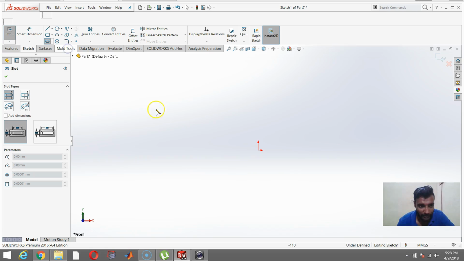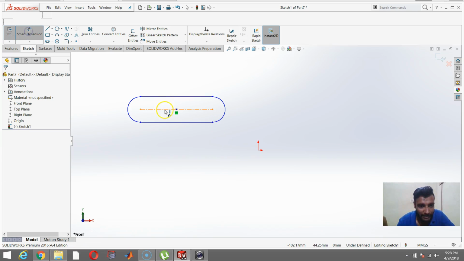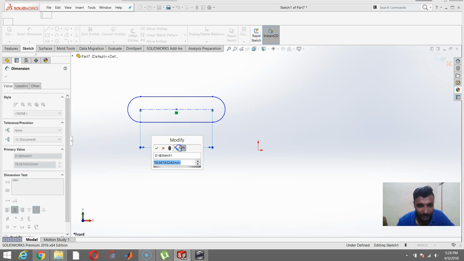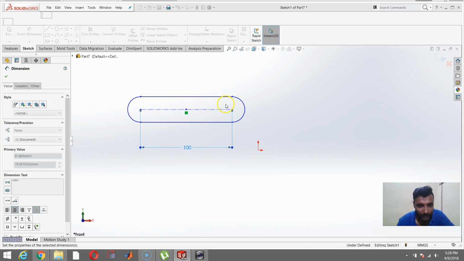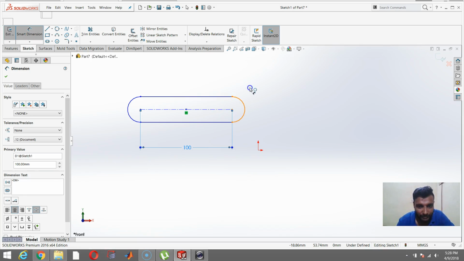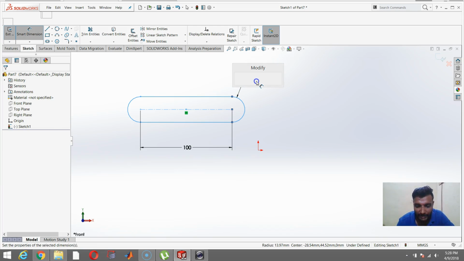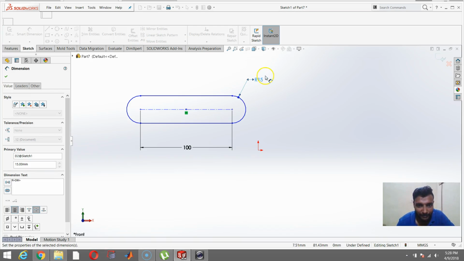So the first, straight slot, if you can see here, you need to specify the centers and the radius of the arc. For example, once I draw it, it will be clear. Center 1, center to center distance, and then the radius of the slot. Correct? So I can just change the dimension here. Maybe I can make it 100 for you. And then if I change the radius, there you go. Radius, I can say it is about 15, let's say. So that is how you edit the dimensions of the slot.